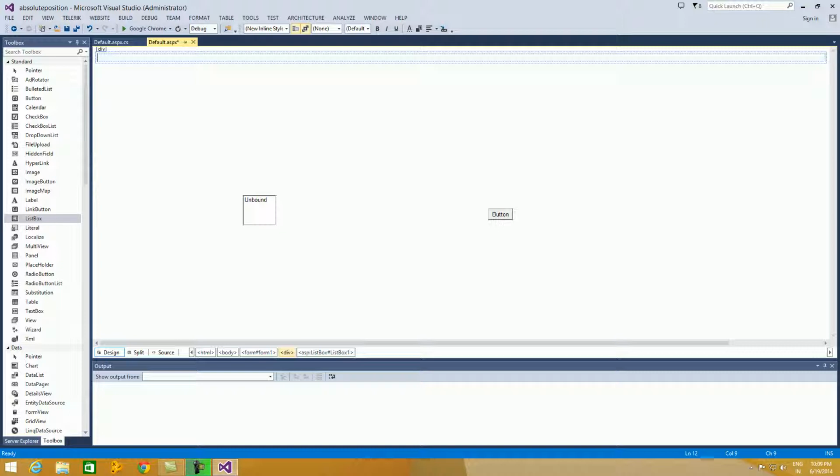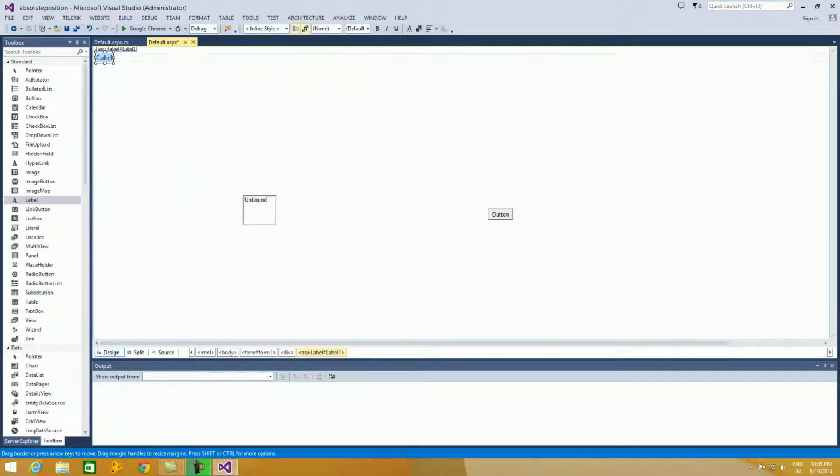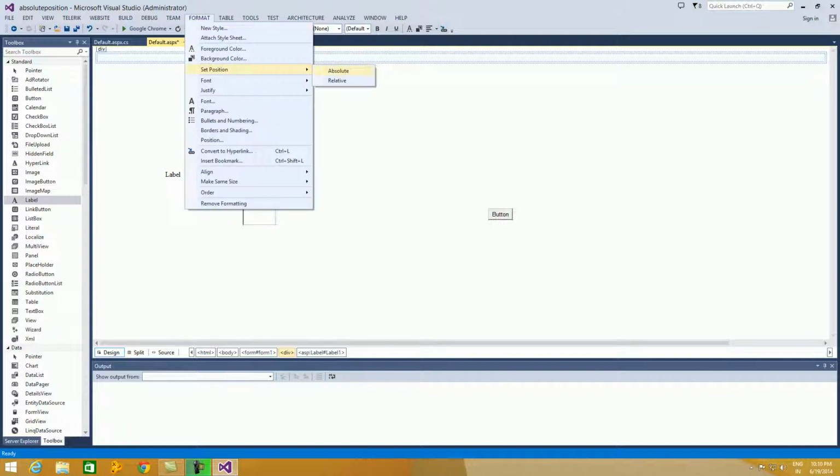Now let us try to add a label and see. So for the label, let us select label, go to Format, select position absolute. Again, now hold the ribbon above the label. Now you can move the label. So in this way you can place controls anywhere on the web page. So we have selected Format and we have selected absolute position in the design mode.